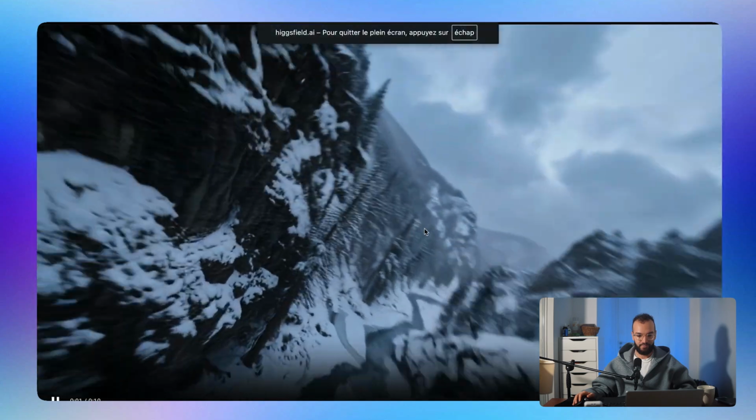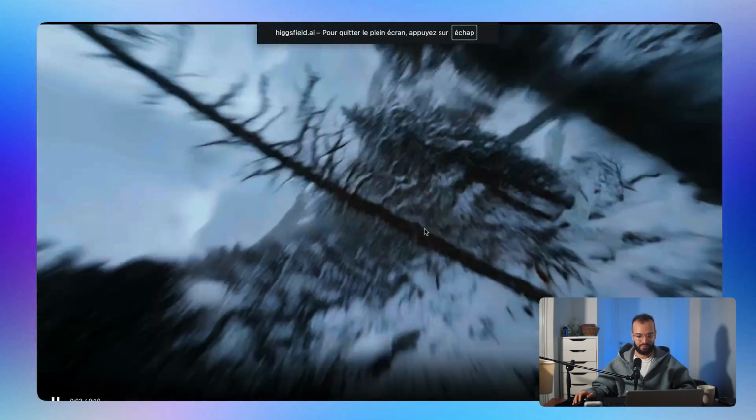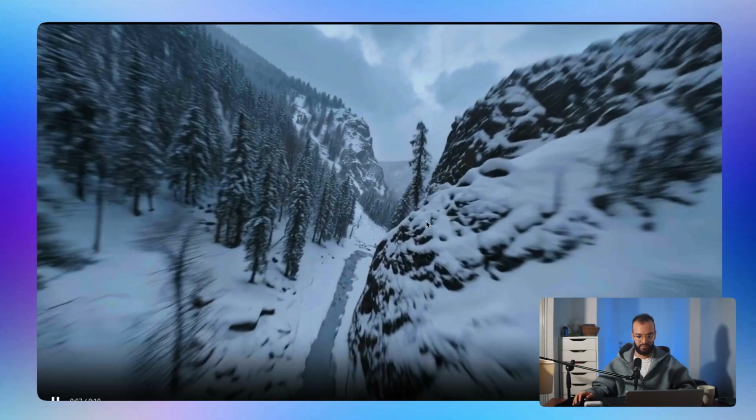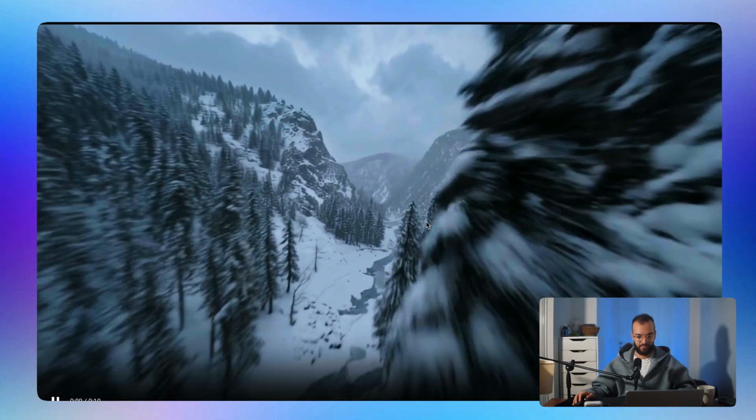Accelerating through the winter wilderness at breakneck speed. The crisp air and blurred snow create the perfect adrenaline rush.